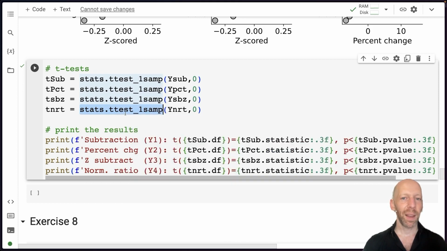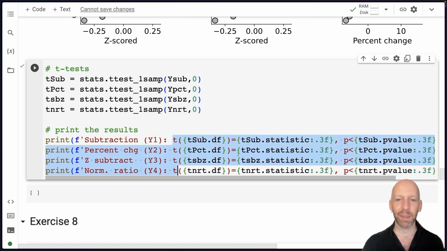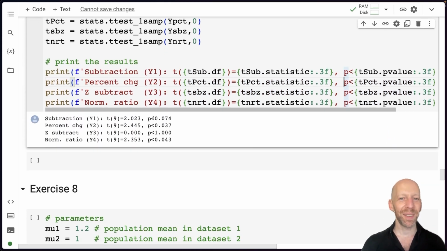In this case, we want the one-sample t-test because we are doing a one-sample t-test on the difference, and the null hypothesis value is always 0, right? So if the 2 conditions are equal, then one condition minus the other condition should equal 0. Okay, and then here I'm just reporting out the t values and the p values. So let's see what we get. Oof, look how different these are. This is shocking. This is really crazy. We have exactly the same data and we applied very simple transformations, and yet we get completely different results. We get different t values and different p values.